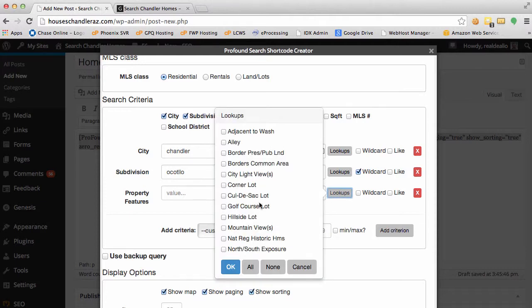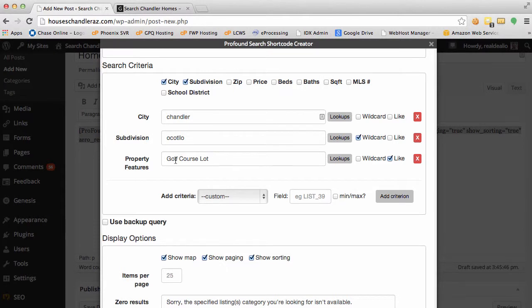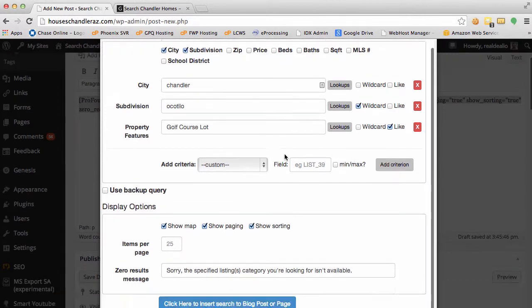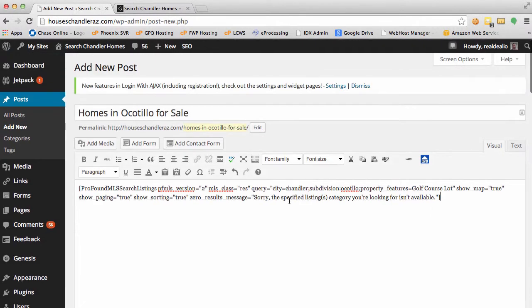And you'll notice this is all the entries that you guys can put into your ARMLS entry data when you put in a new listing. So I'm going to put golf course lot, and then I'm going to click OK, and it drops it in exactly how we want to look for it in doing our search. Okay, and then I'm going to come down here, and I'm going to hit this again, and it's going to correct. So now I'm looking property features golf course lot.